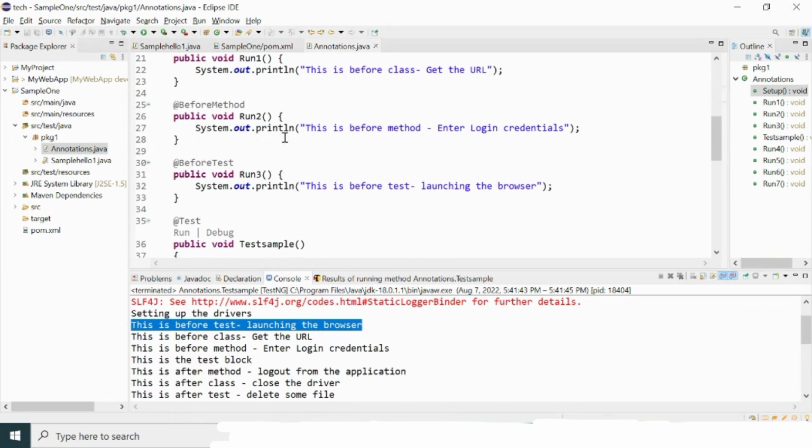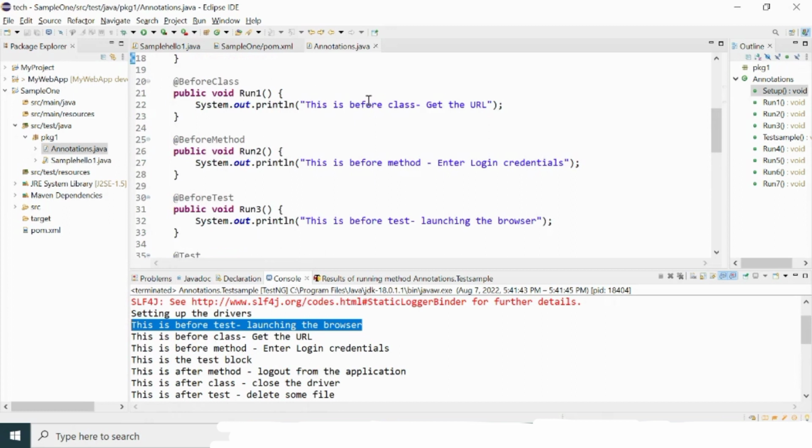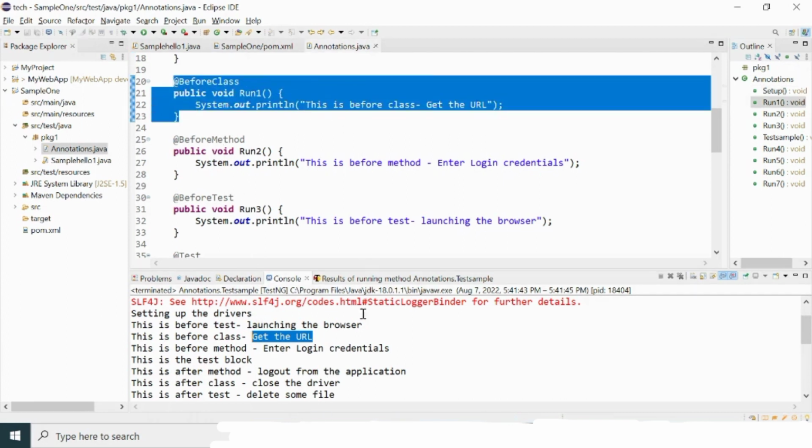After that, the before class annotation is executing. Because it has set up the driver, then launched the browser, then it must get the URL, because you want to proceed. That is the before class block getting executed. Once the browser is launched with a URL, then you must enter the login credentials because you want to log into the system. So that will execute within the before method. This is before method and enter login credential. So now you have logged in.